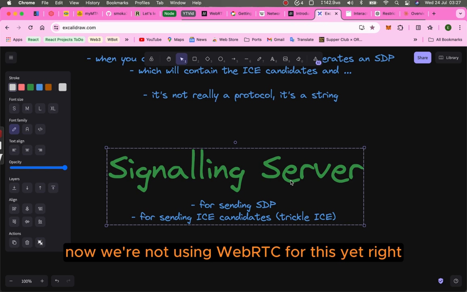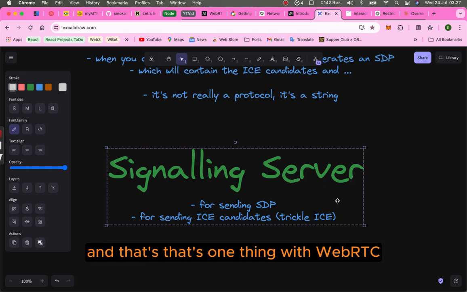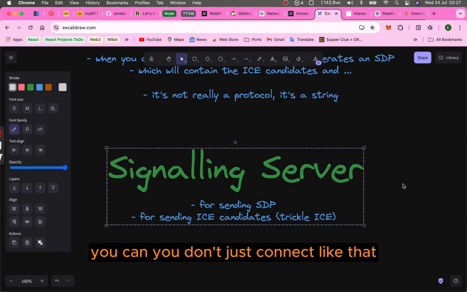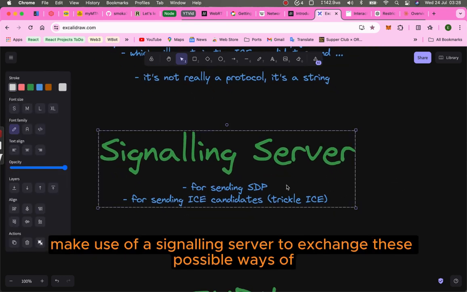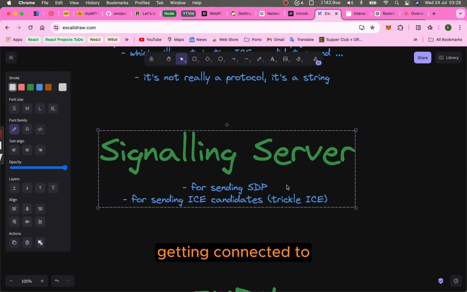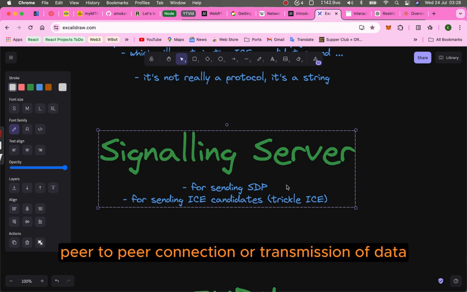Now we're not using WebRTC for this yet, right? We are just trying to establish a WebRTC connection, and that's one thing about WebRTC. You don't just connect like that. So you need to make use of a signaling server to exchange these possible ways of getting connected, and then when you get connected, you can start the peer-to-peer connection or transmission of data.